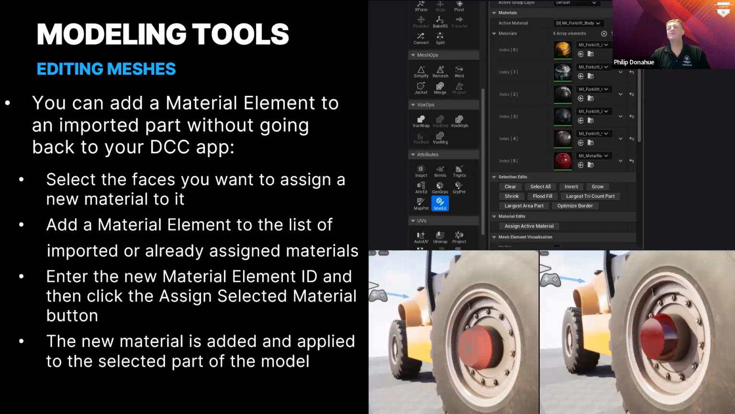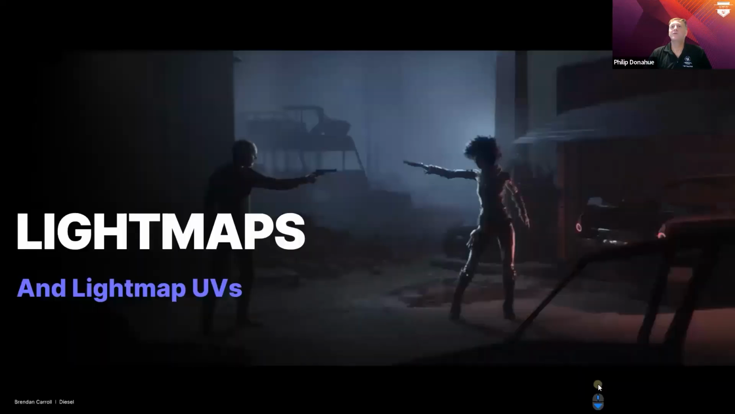You can also add material slots. So this is great. Say, for instance, you made a little change, or maybe there's a section of the asset that you'd like to have a new material ID slot added. So you can make your selection, add a new material element. Here's an example here. And then you can assign a new material to it. We'll go ahead and do that as well once we've edited that, and then we'll get into light maps.